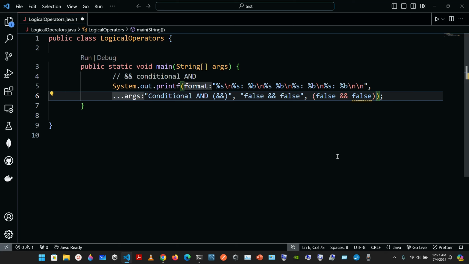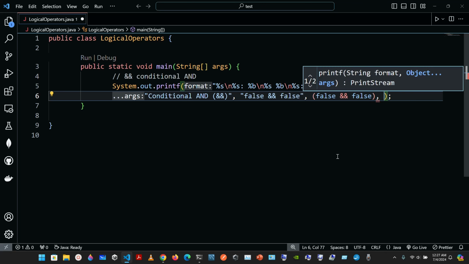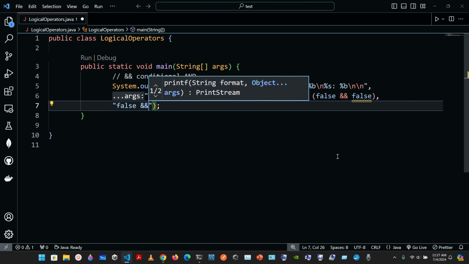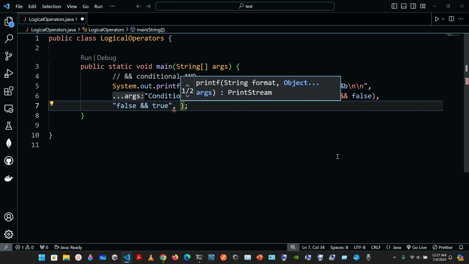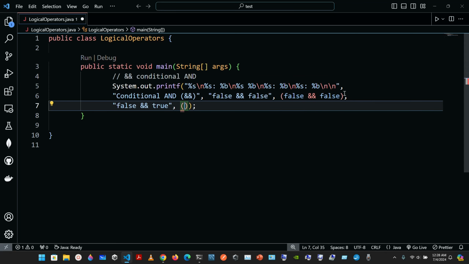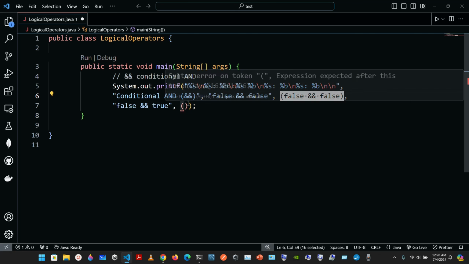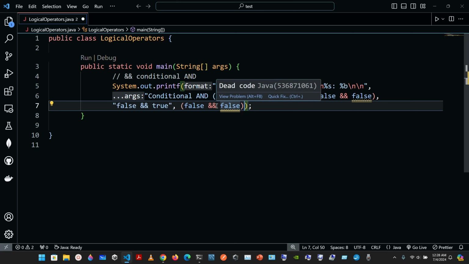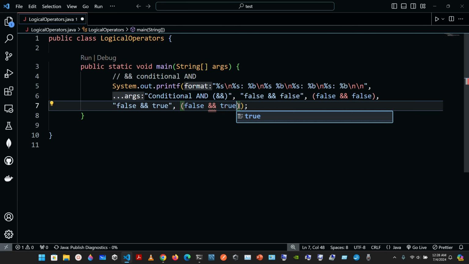And okay, so we're gonna have another argument, so we're gonna have in the false and true, so it's gonna be false, and it's gonna be false and true. Okay, and pretty much like that. We can copy, I'm gonna copy this one and just paste it right here, but it's gonna be false, and this one has to be true, like that.